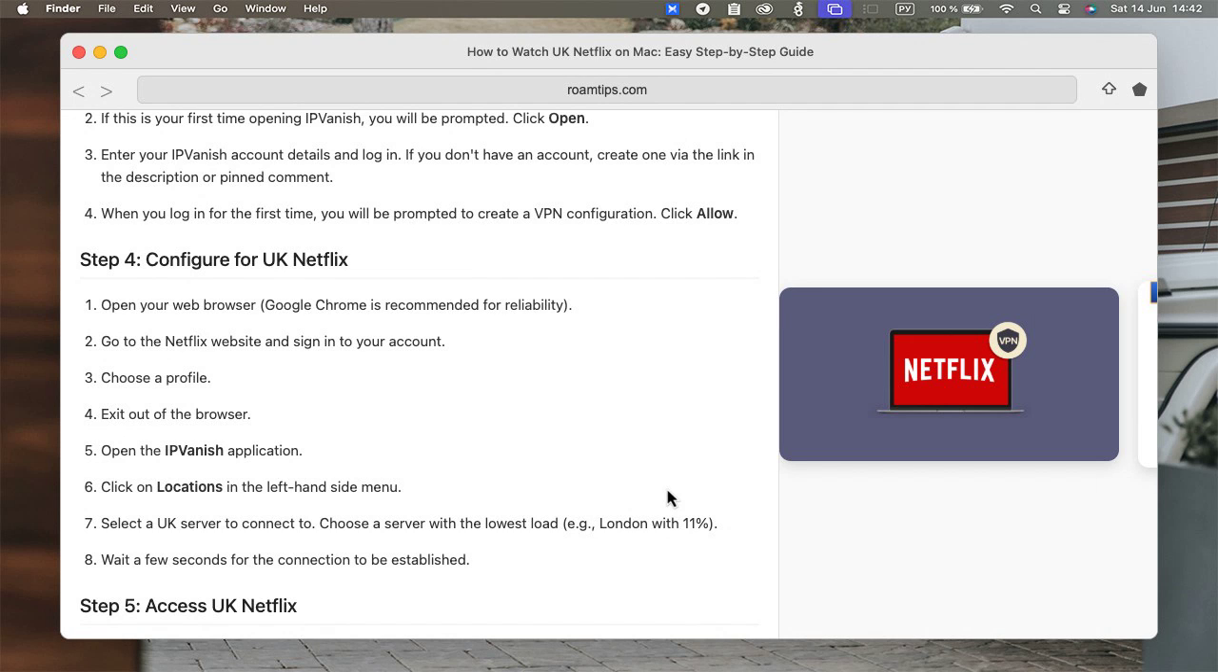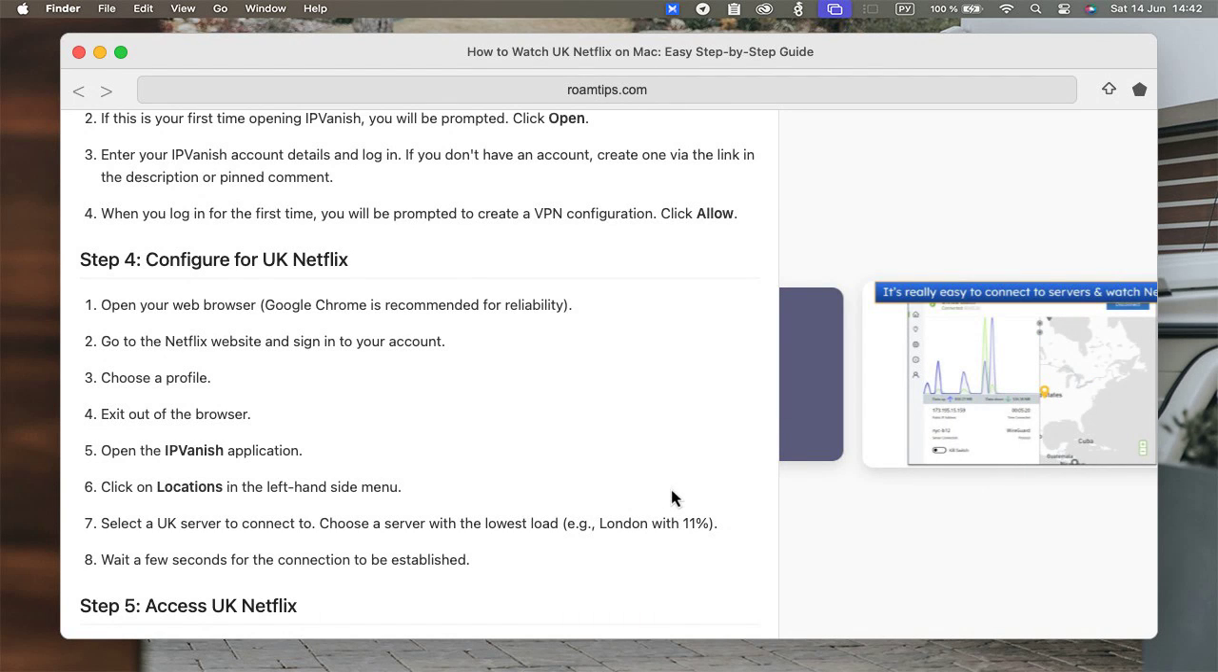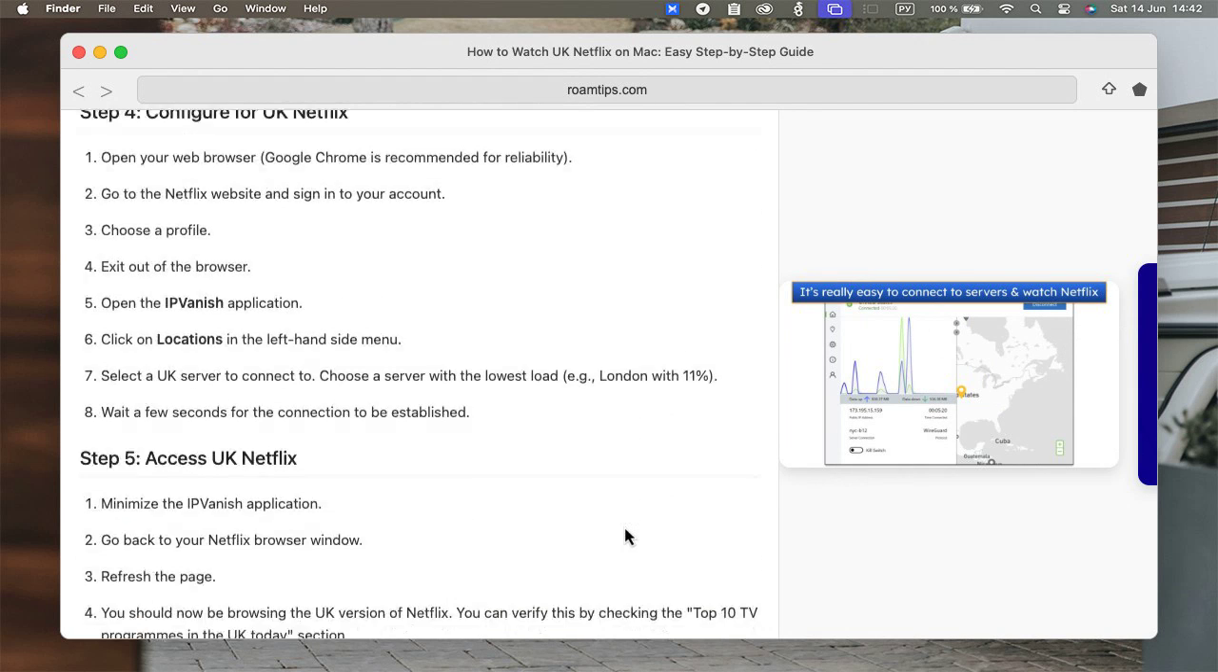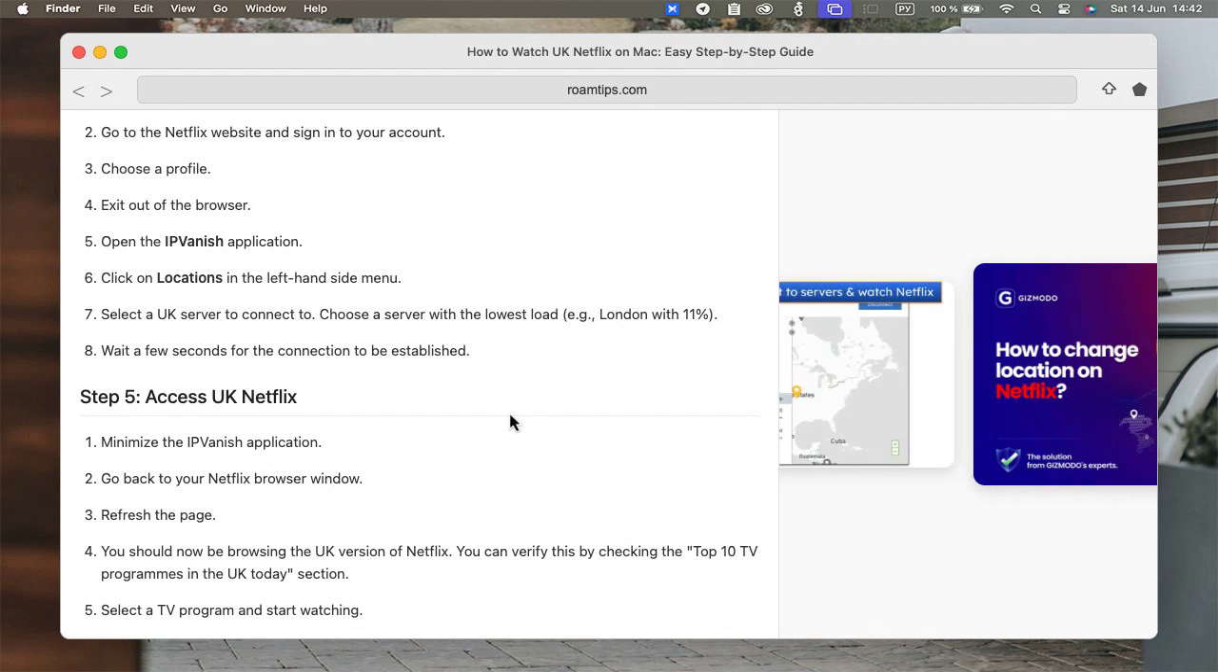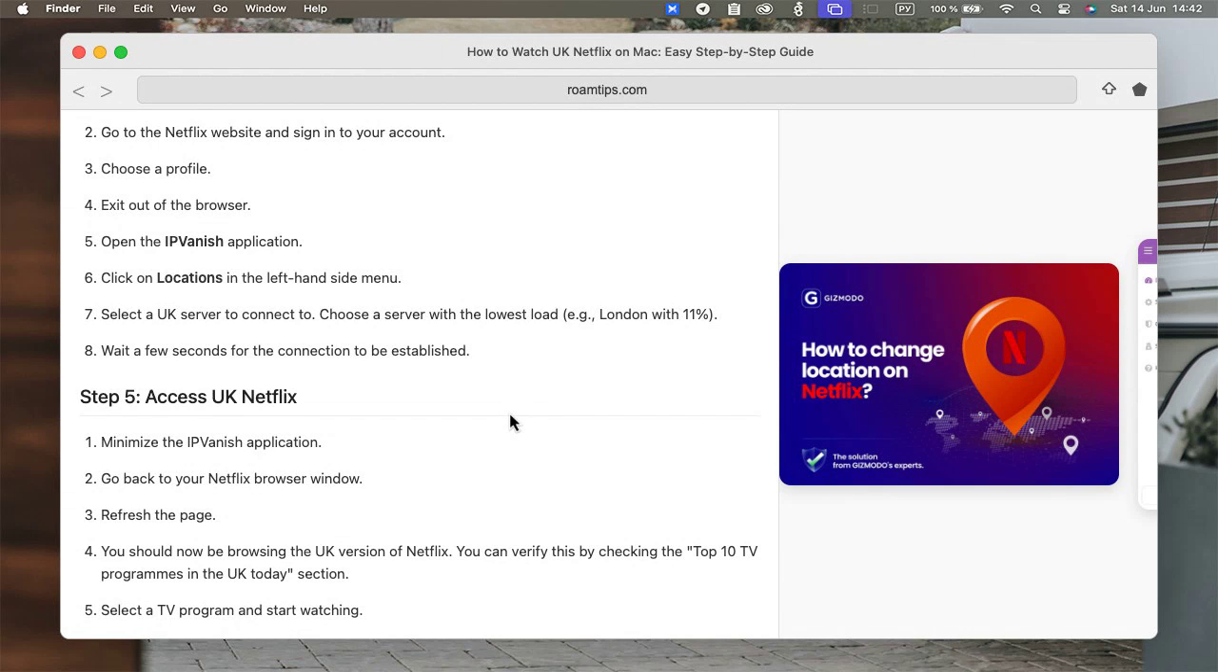But remember, our goal is to access UK Netflix. So before you connect to the VPN, open your web browser and go to Netflix. Sign into your account and choose your profile. Once you're signed into Netflix, you can close the browser for now.